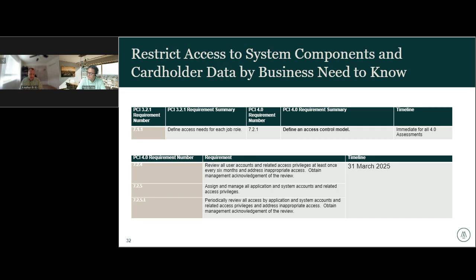The next is around service accounts. 7.2.5 is that you assign and manage all application service accounts. So basically, do you know what all your service accounts are, say, an account where System A connects to System B using an account, and is the privilege for that account appropriate? Is it too excessive? Who is responsible for the use or management of that account? So you need to define, again, what your service accounts are and how they're being used.